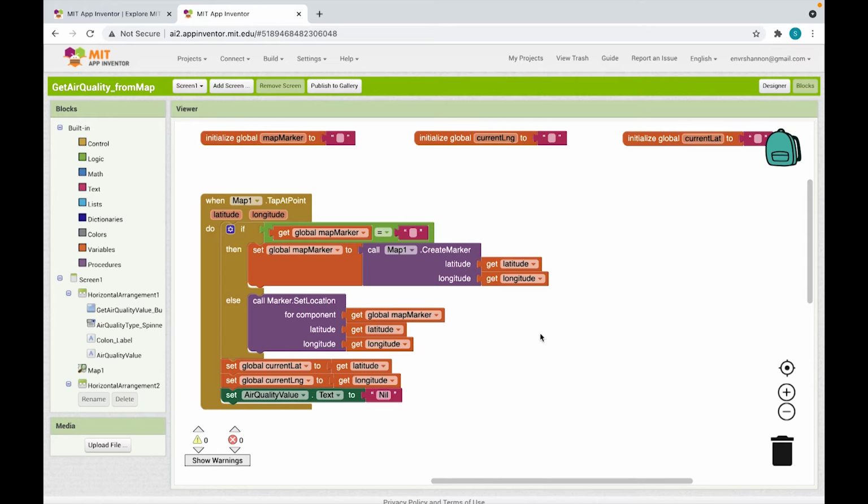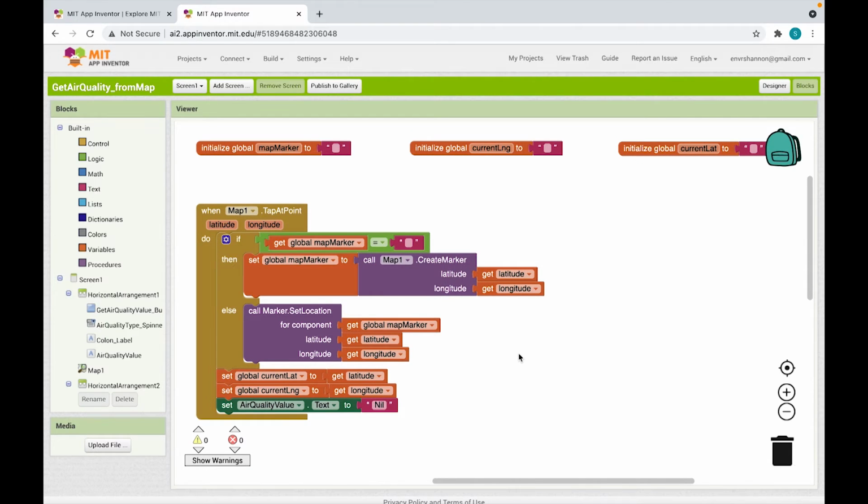Otherwise, the marker will be relocated using the marker set location method, so that the marker will always appear at the point the user taps. Also, inside the handler, the current lat and current long are assigned the values of the latitude and the longitude. These two global values will be useful in the other parts of the app. Finally, we set the air quality value text back to nil, as any new tap on the map will invalidate that value. Remember we have a slider at the bottom area on the screen? We're going to create that as well.